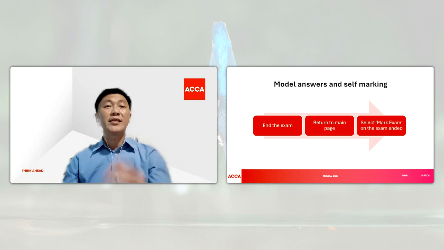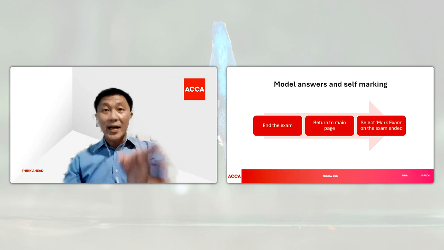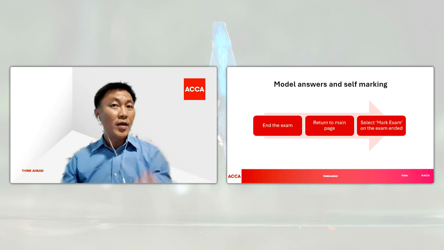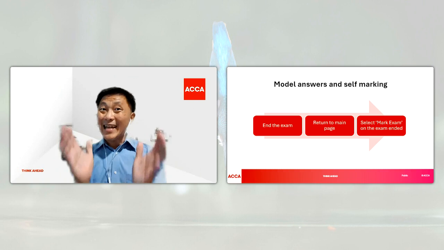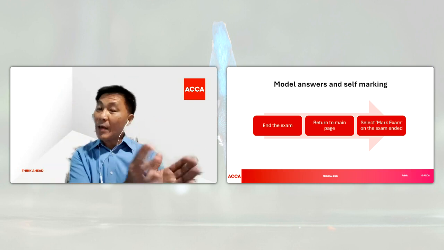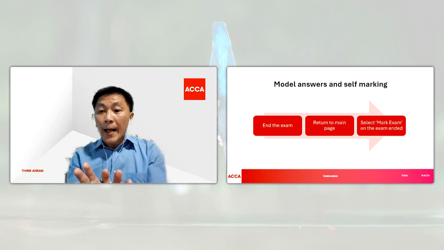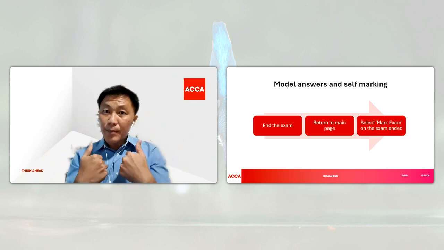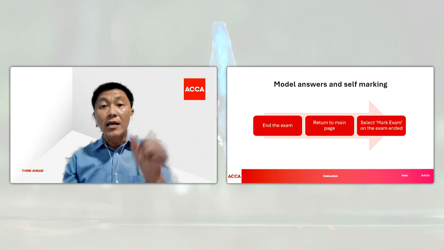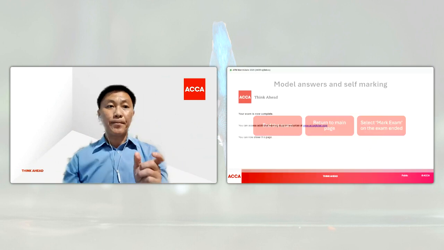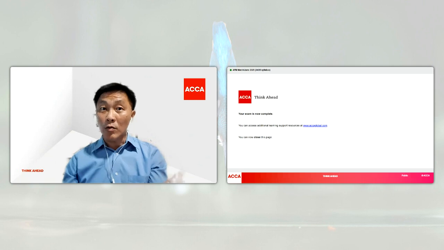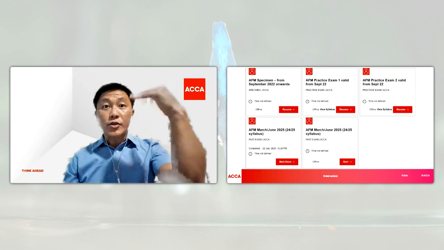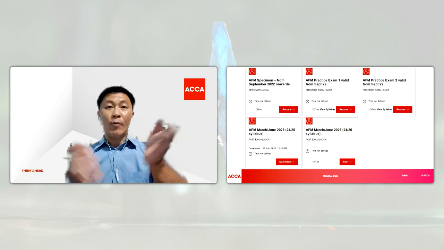So here comes the process of marking and grading your own answer attempted in the practice platform. First and foremost, once you have attempted an answer for a set of paper or a question, make sure you end the exam. Then you have to come out to the main page. Then you will have to select the mark exam option. So this is exactly how the screenshot will look when you choose to end the exam. Once you have ended, the screen will go back to the main page, like what you see here.